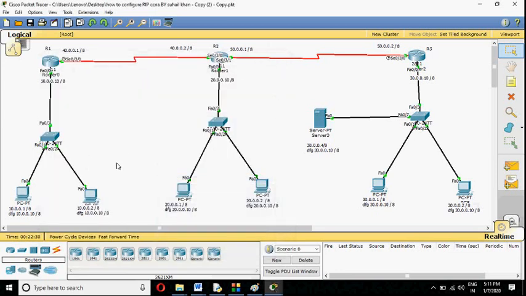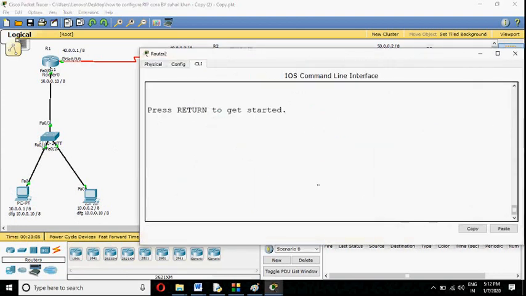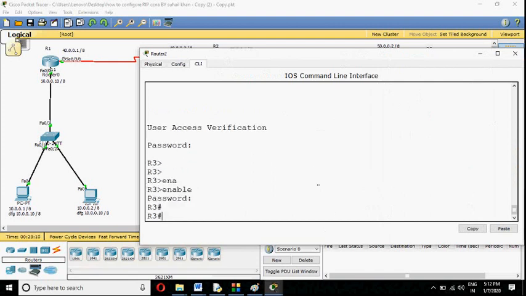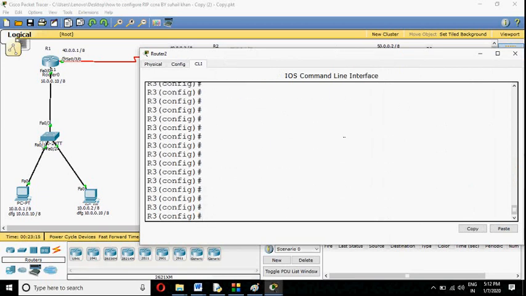But I want to block only this host from the whole 10 network. I want to block only one host, which is 10.0.0.1, from accessing the FTP service. This host can ping the server but cannot access the FTP service. So let's see how to do this. I'll go to the R3 router, enable, go to global configuration mode, and create one access list.